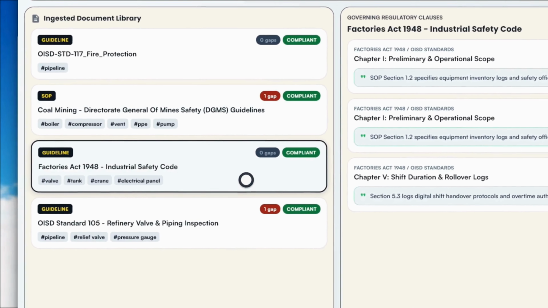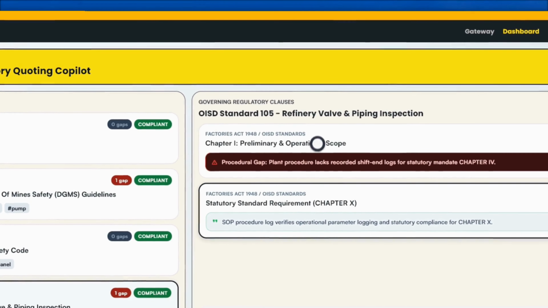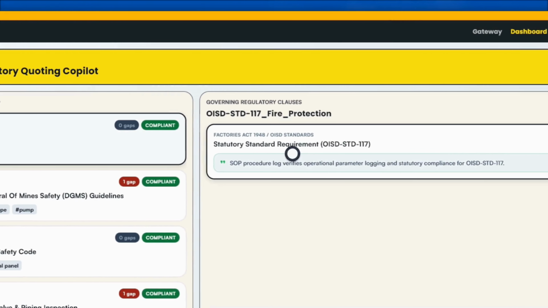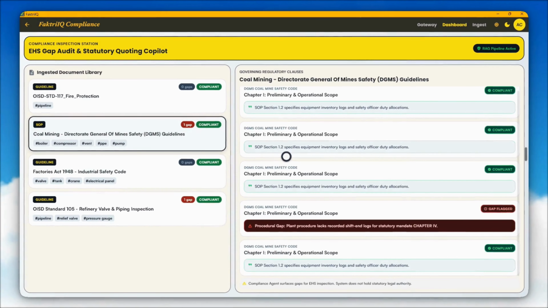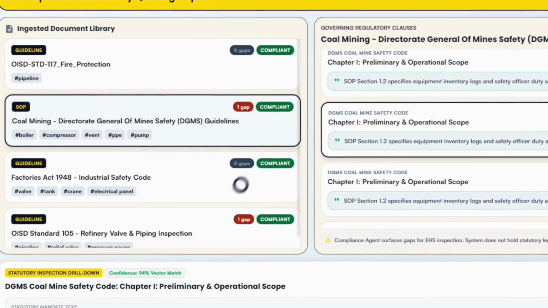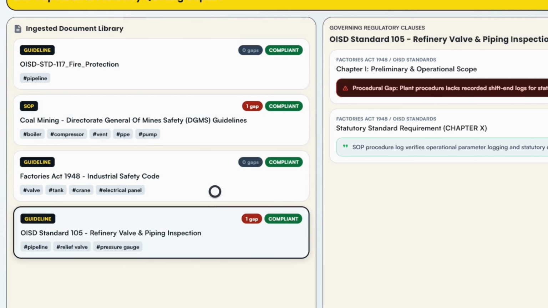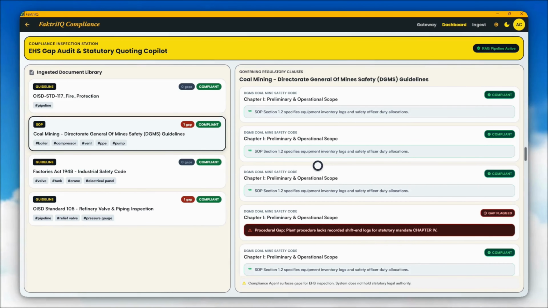There it is. Specific citation from the Factories Act, cross-referenced against your internal document. This kind of compliance analysis used to require a consultant and weeks of review. FaktriIQ does it in seconds. For audit preparation, this is the most powerful feature of the desktop suite, the compliance log.